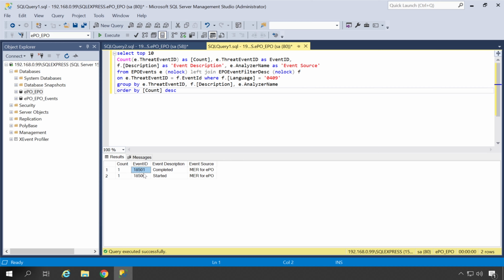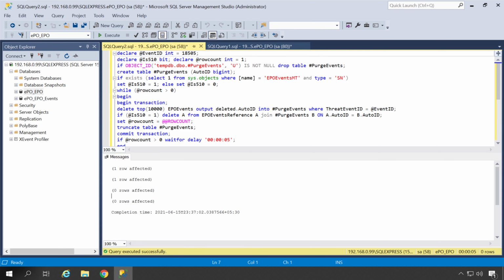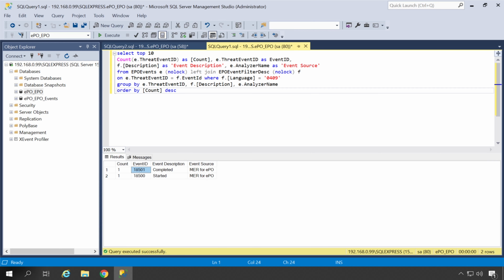And in a similar way you can delete another event also. Just follow the same process. You will just have to copy this particular event ID, or you can just note it down somewhere, 18501. Go to this query and replace that number here. Once done, again run the same query. Again you will see another top 10 events which are occupying huge disk space in your database server.